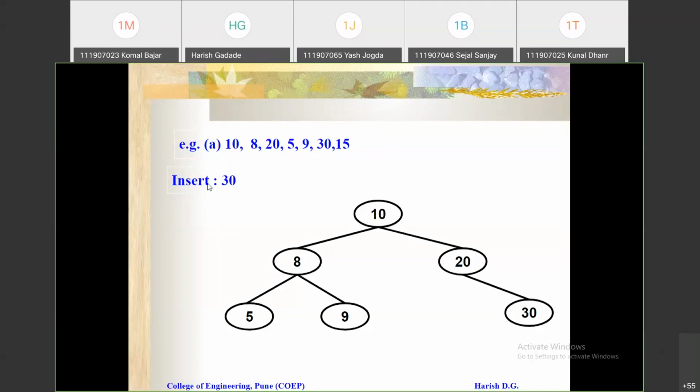So here I have written that 30 actually, but this sequence was not correct. So compare this 30 with this 10. 30 is greater than 10, so just move towards the right of this 10. Again, compare this 30 with this 20. This 30 is greater than this 20, so move toward the right, but right is empty. So right of this 20, you can connect this 30.